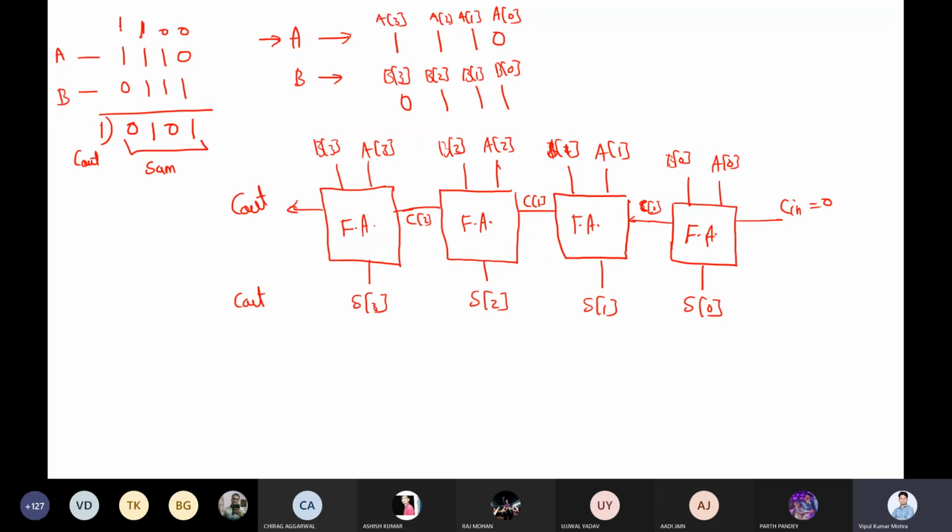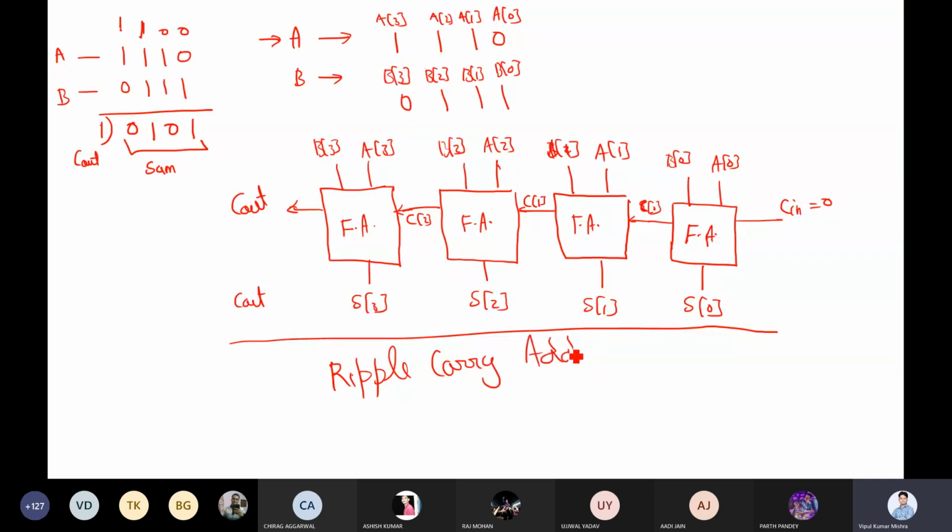Getting any doubt till this point? Guys, any doubt till this point? No, sir. Now this variety of full adders that are clubbed together is known as a ripple carry adder. This adder, which can take care of 4-bit or 8-bit or any number of bits, is known as a ripple carry adder. Any doubt till this point? Anyone? No, sir. Cool.